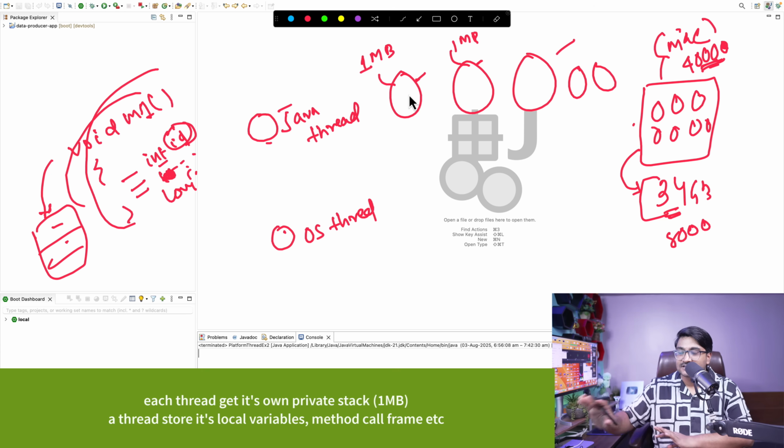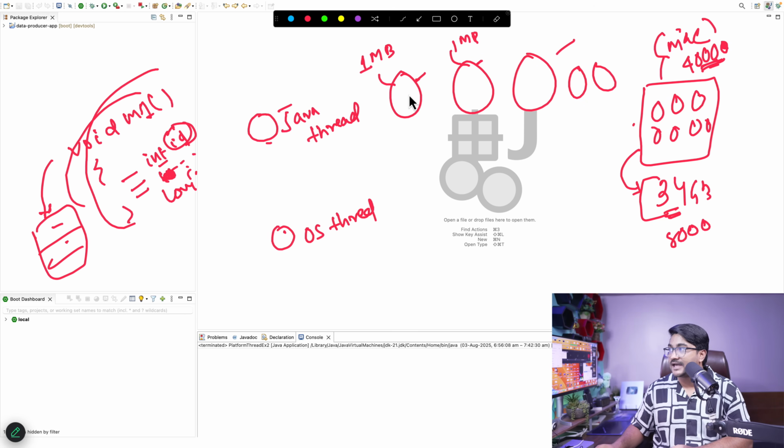Apart from that, there are also a lot of other things involved, so let's not go into that. One takeaway from all this conversation is that thread creation is costly. You cannot create so many threads.